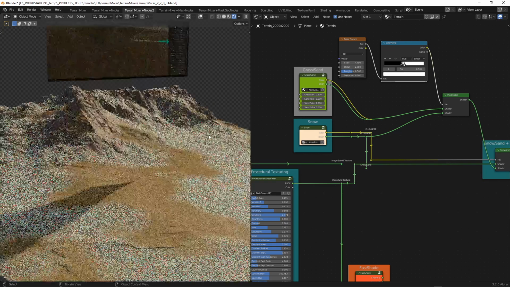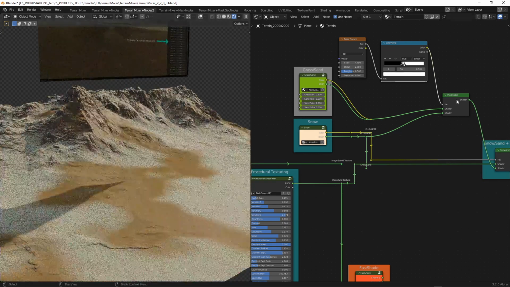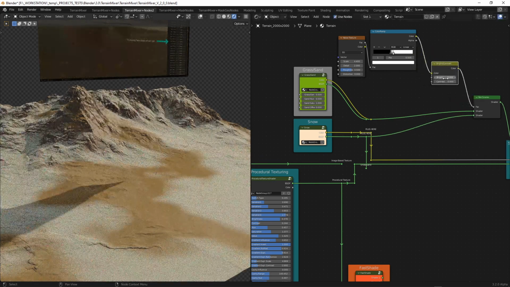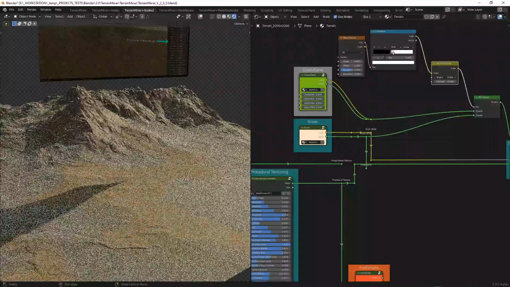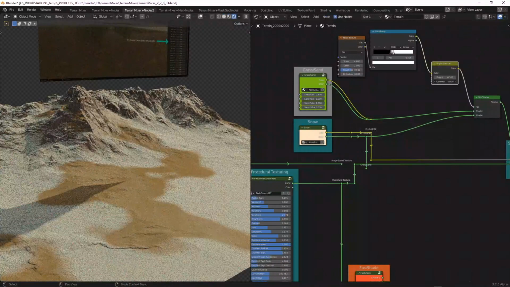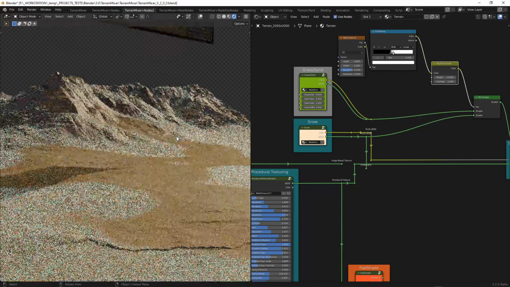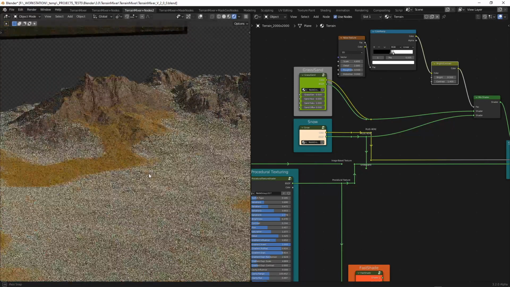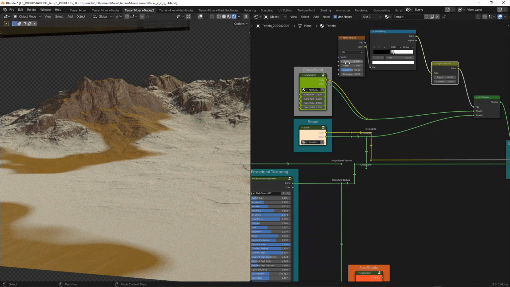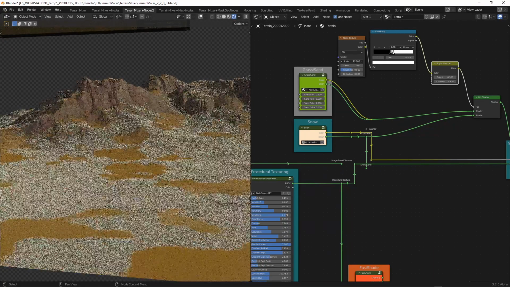Now you can go even further with this. For example, if you would add, with Shift-A, a Bright/Contrast node, you could achieve an even sharper line between the snow and greenery, let's call it that way. So yeah, play with it. You can change the scale, of course, and do many other things.